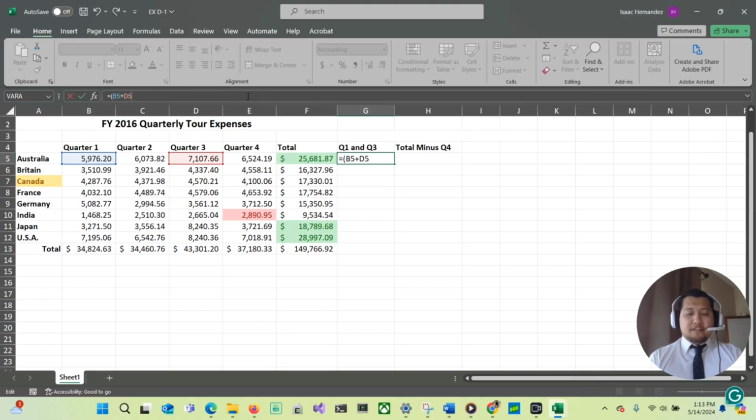Now if you want to save time, all you're going to have to do is click the cells. I'm just going to get rid of that. We have the equals parentheses, autofills, plus D5, which is quarter 3, close parentheses, enter.